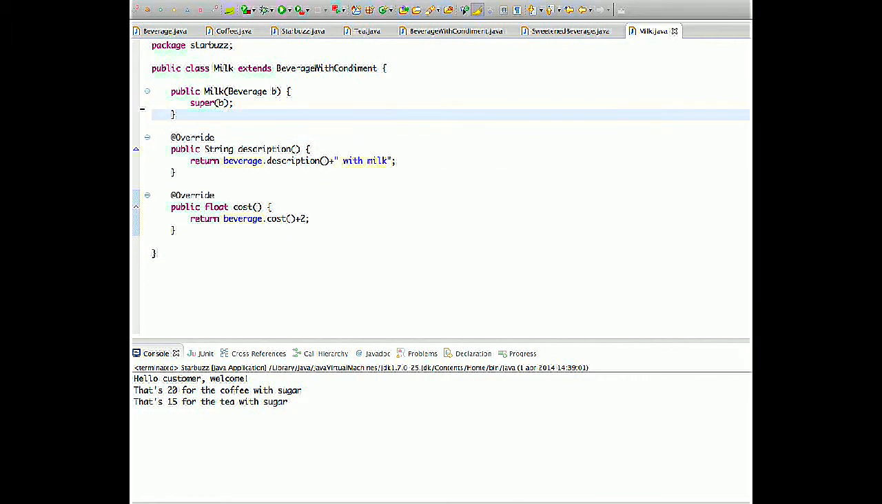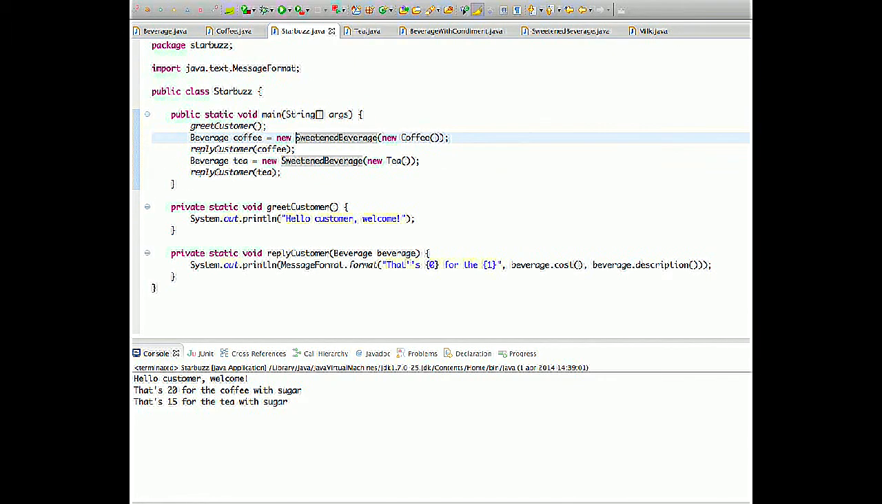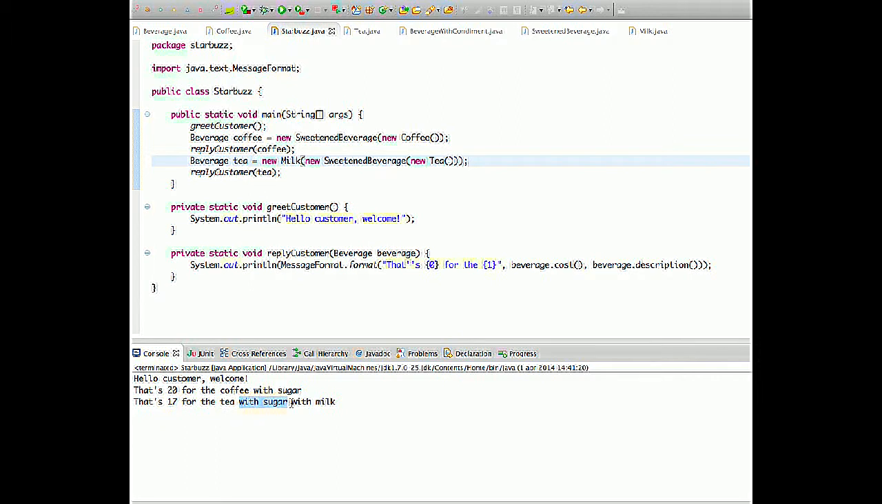So in our Starbuzz cafe, we can now say that tea in this case is with both milk and sugar. So 10 plus 5 plus 2 equals 17 for the tea with sugar with milk. So tea with sugar is extended with milk, becoming tea with sugar with milk. Here's a two-step decoration of the original tea object.